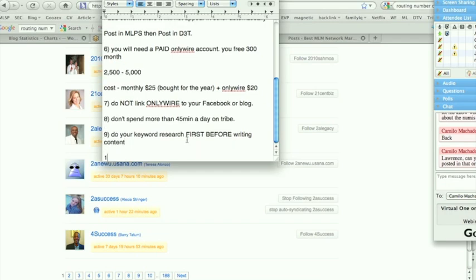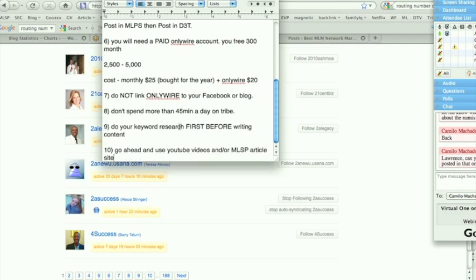And number 10, if you don't have enough content and you have videos, go ahead and use YouTube videos or MLSP article site. Do it. You'll get organic traffic this way. If you don't have enough content, definitely swap in a couple YouTube videos or Lead System Pro articles. Do not send a capture page. Only send sites that you want ranked.